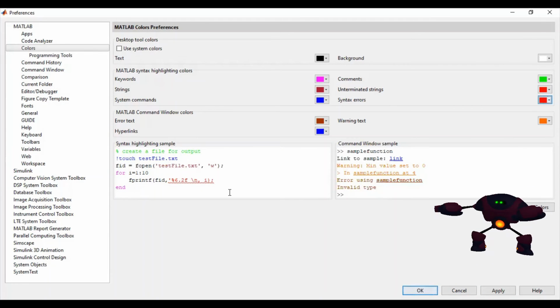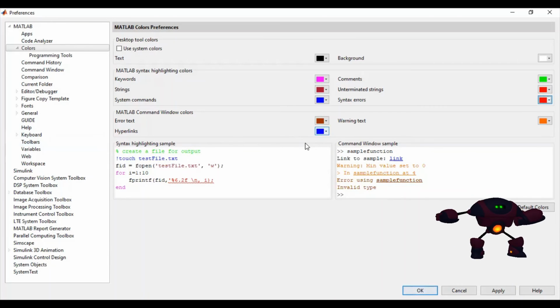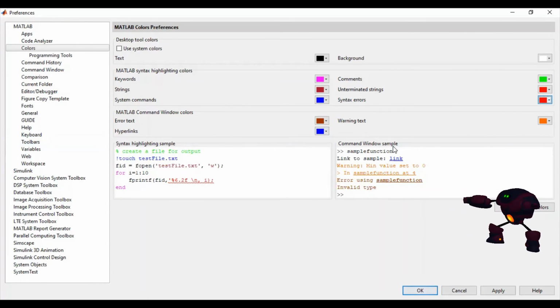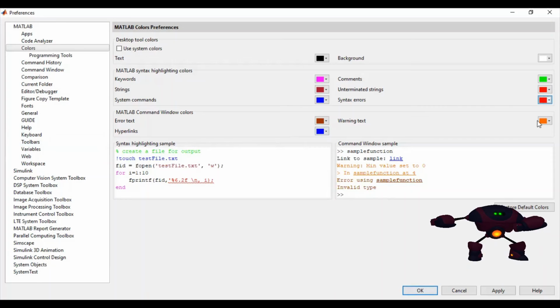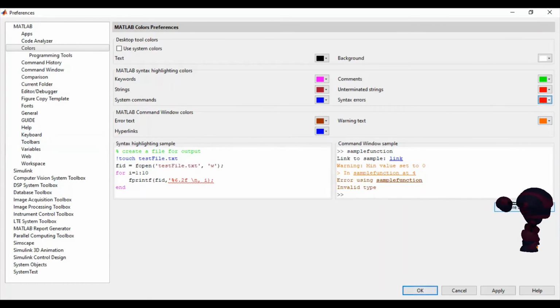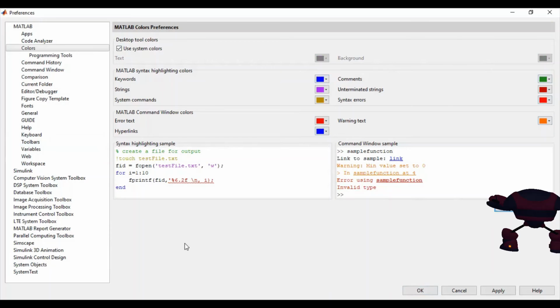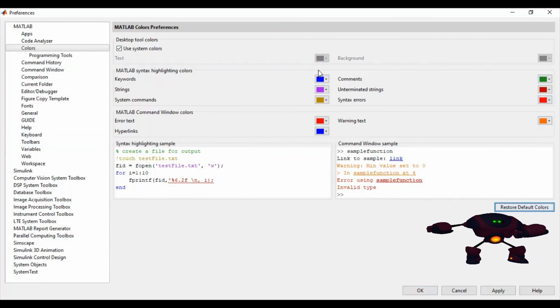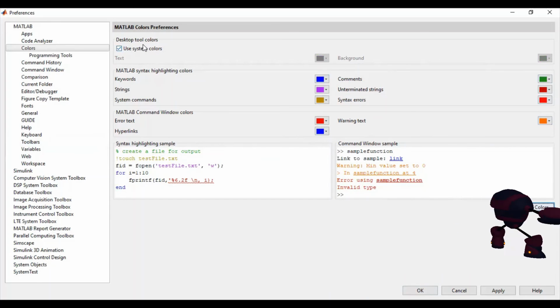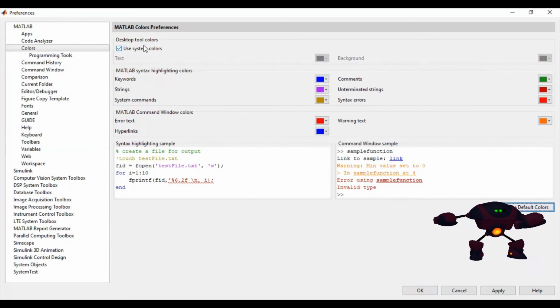So whatever color you want, you can select it for error text, hyperlinks, warning text, command window sample, syntax highlighting sample, warning text. So how can you do that? Even restore default colors. I can click on restore default colors. So now the color coding remains the same as it was previously. I'm not going to change it, but before that I just want to explain that if you want to do that, you can change the color from here.